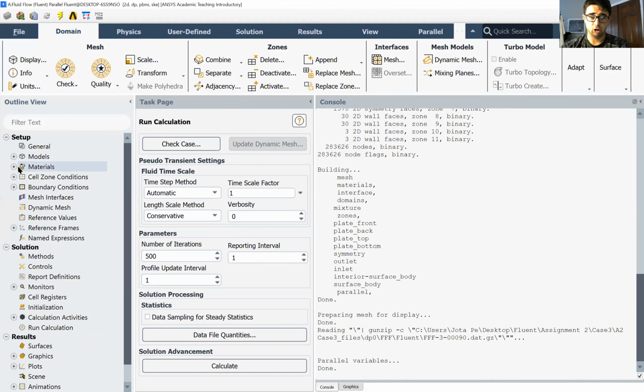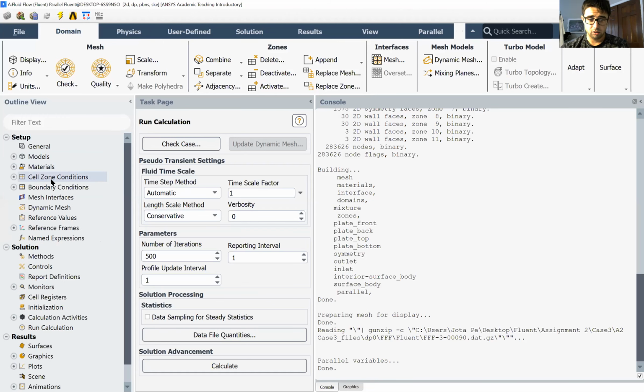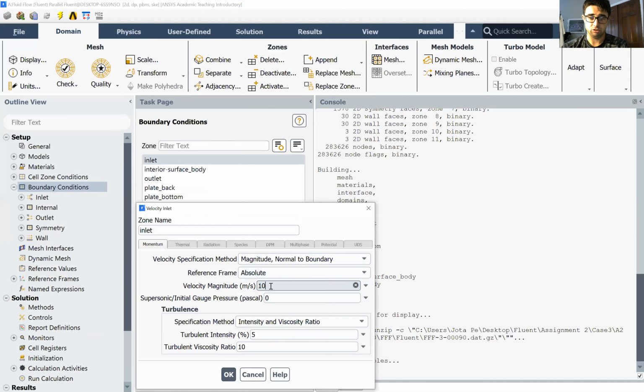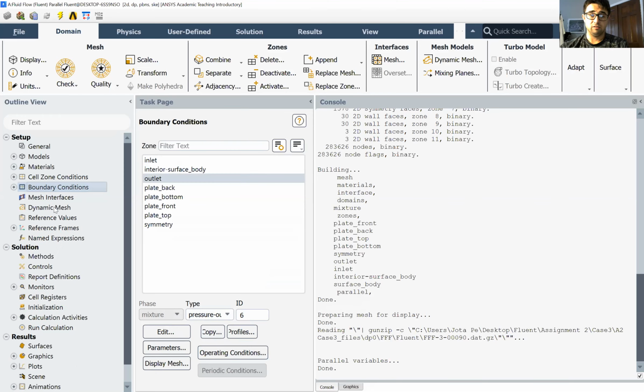Minimize that. For our materials, we are going to be using air, so we don't have to change anything with that. Our boundary conditions, the only thing we need to change is our inlet. We'll edit that. It was initially set to 0, but we changed it to 10 meters per second, just like the other cases, making sure that's a velocity inlet and the outlet is a pressure outlet. That is it for boundary conditions.